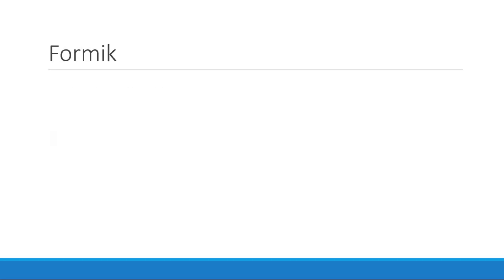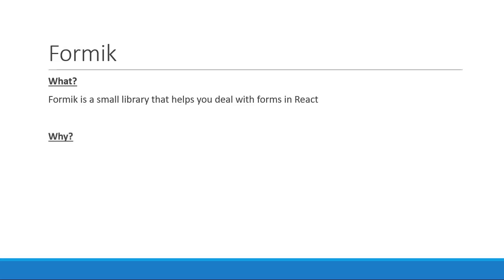Which brings us to the question, what is Formik? Formik is a small library that helps you deal with forms in React and React Native. Now, why would you want to use Formik? Well, Formik helps you with three main parts. First one, managing the form data. That is, getting the values of the different form fields in and out of the form state. Second, form submission. Formik helps you easily handle form submissions. Third, form validation and displaying error messages.